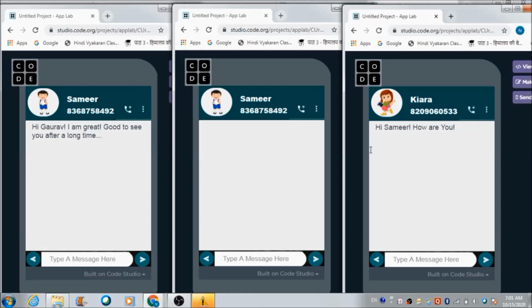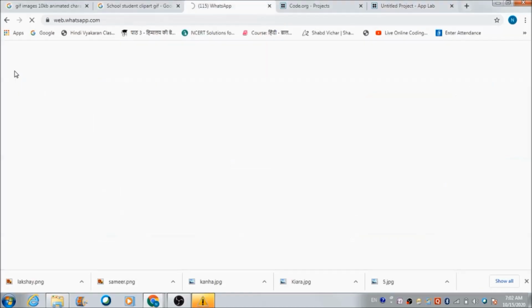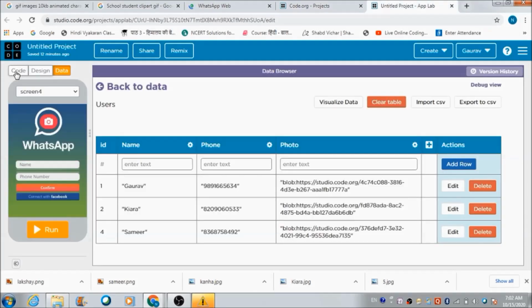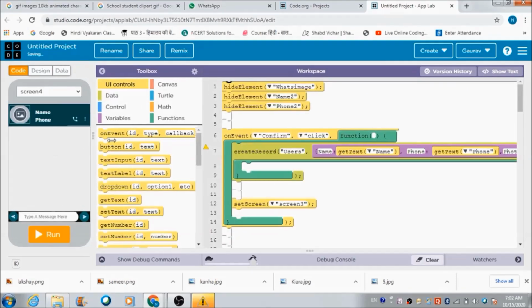This is the answer to the question that most of the students have asked me: is it possible for us to develop a real-time app in App Lab or not? The answer to this question is yes. Yes, we can develop a real-time application in App Lab. Now let's come to the code.org platform and check out the code which I have defined in App Lab to develop this real-time mobile app.